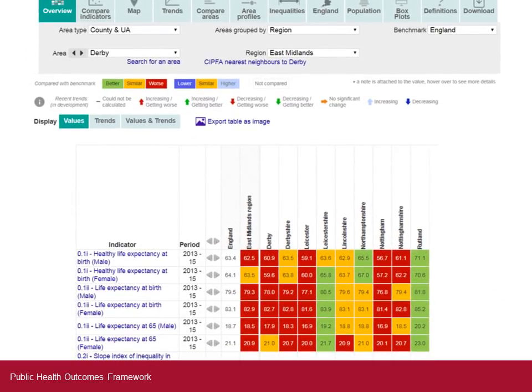Here we have the overarching indicators for upper tier local authorities in the East Midlands region, with the value for each cell coloured red, amber or green, depending on whether it is statistically worse, similar or better than the value for the benchmark. In this case, the England value. Options above the table enable the choice of displaying trends, as well as the values themselves.